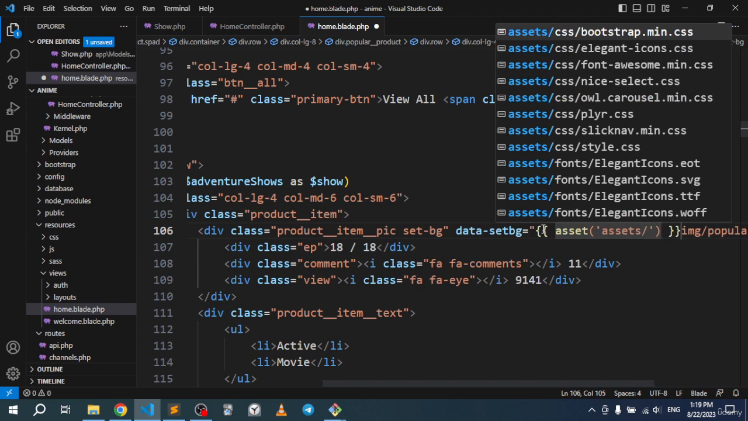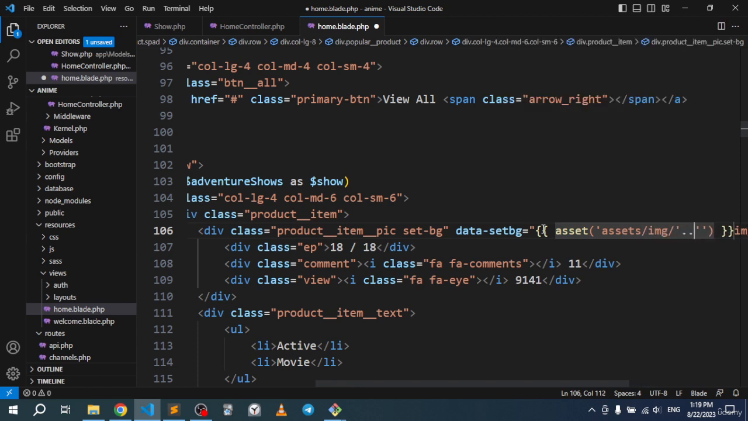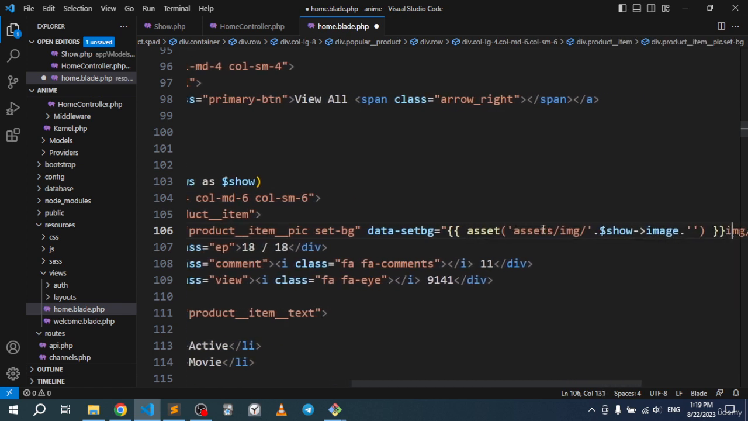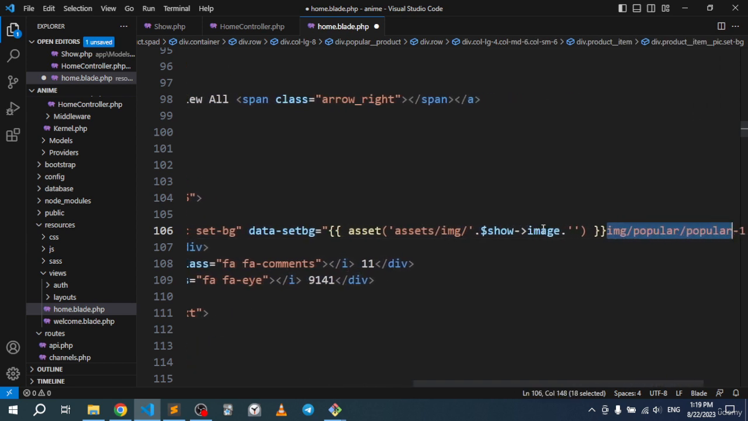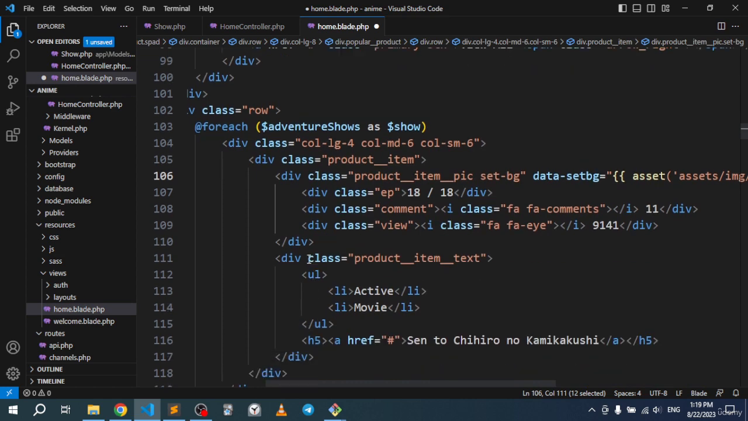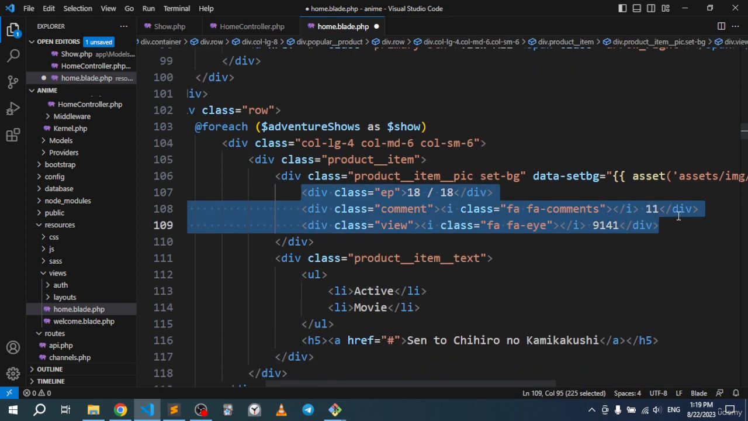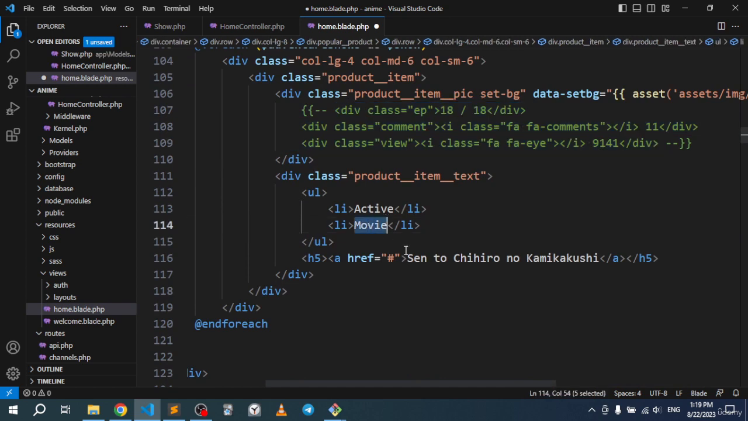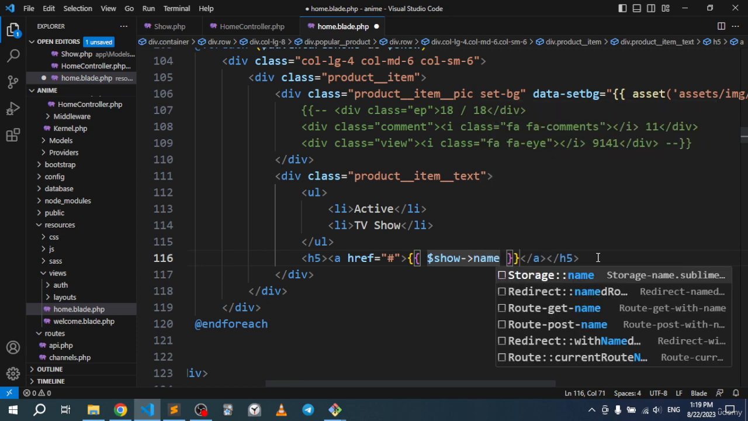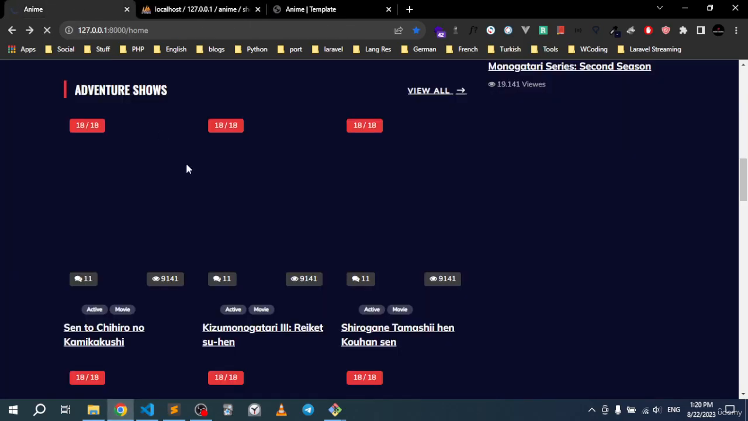I'm gonna go assets slash image. I'm gonna go slash, and simply I'm gonna concatenate the show, and I'm gonna right here just place the name of the column in order to grab the data from it. All right, so let me go ahead now, copy this, and then I'm gonna go ahead right here. I'm gonna simply go ahead right here, also TV show, and right here I'm just gonna simply remove this and go name like that. All right, so save.